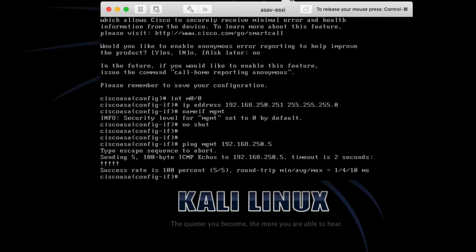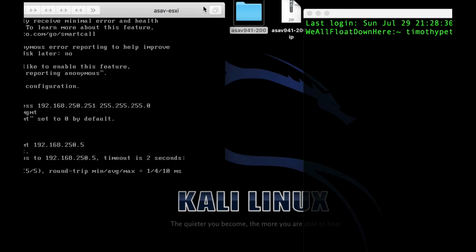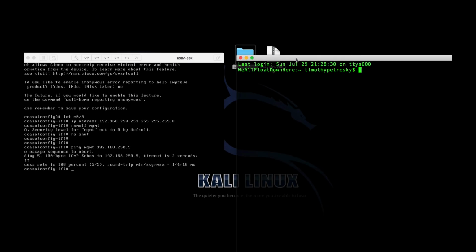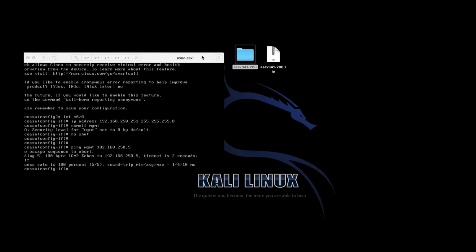Now let me see if I go out and open a terminal window here on my Mac, and they're black on black, so we'll just move one of them over. And here's my terminal window, and I'm going to try to ping 192.168.250.251, and I can ping it. So from my Mac, I can get to this.